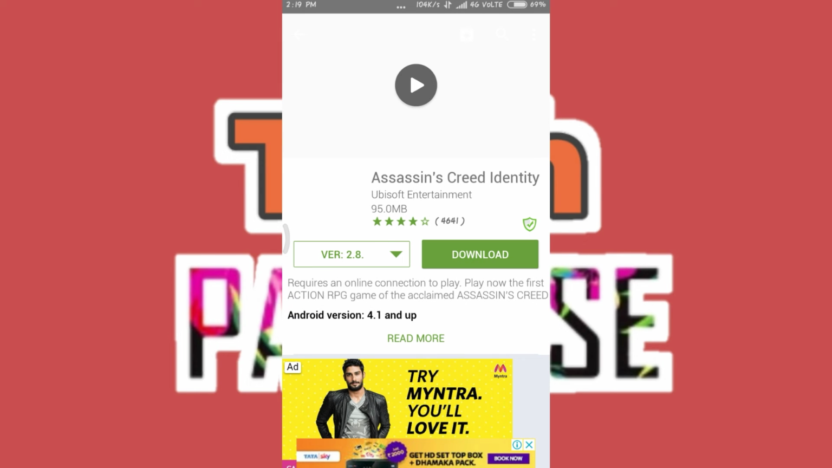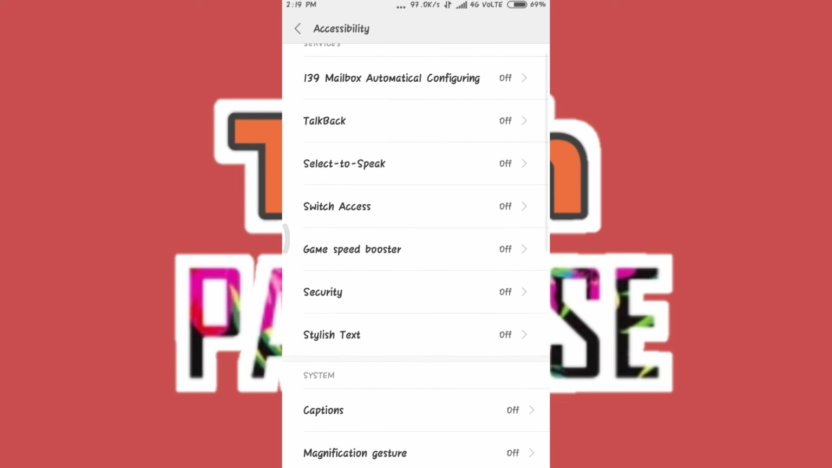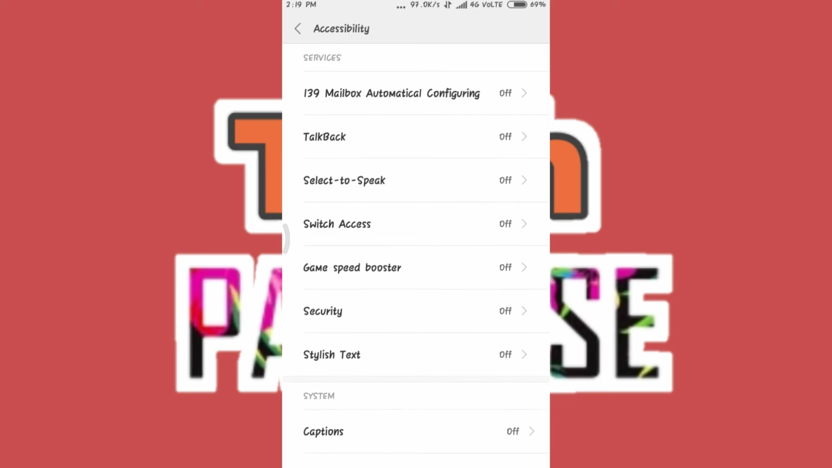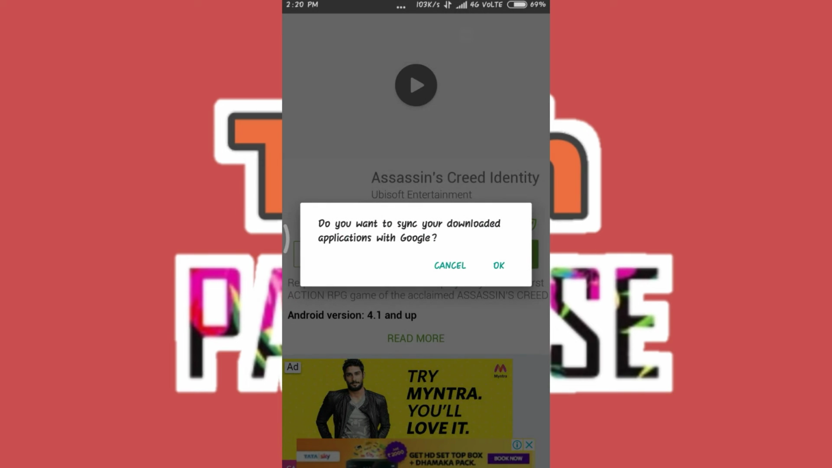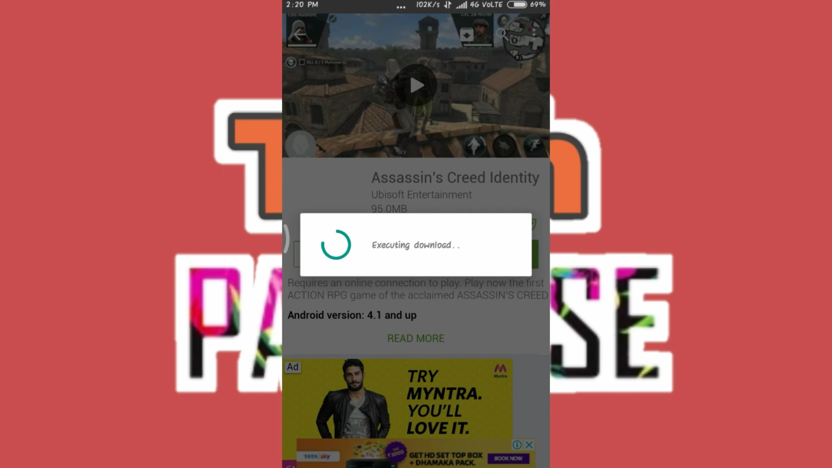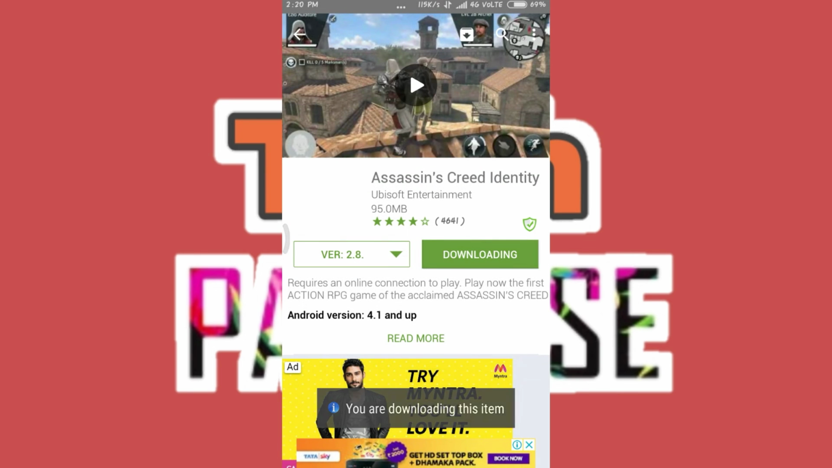You have to log in once, and now continue. You have to use accessibility, means it can access your phone and device. So just click the access button, then go back. My accessibility is turned on, so you can turn it on. Do you want to sign it? Yeah, okay. Executing download, checking info, allow. Yeah, allow. So yeah, look, the download has started, but I don't need it, so I will not download it.